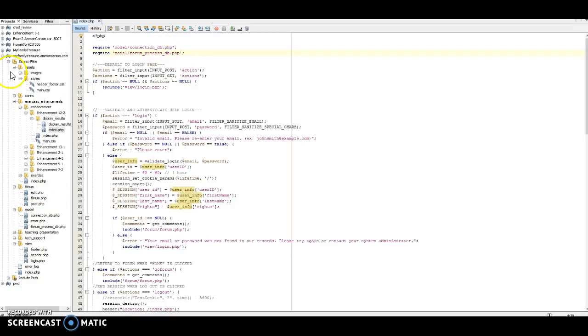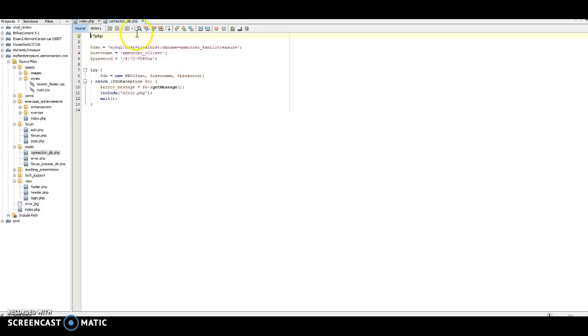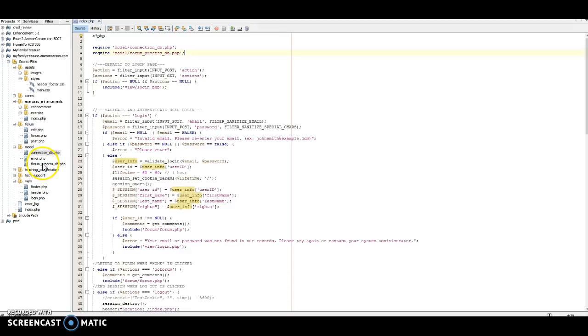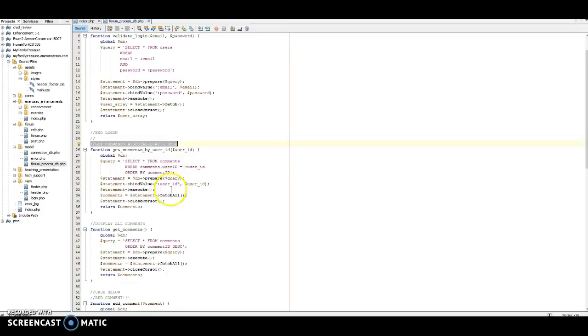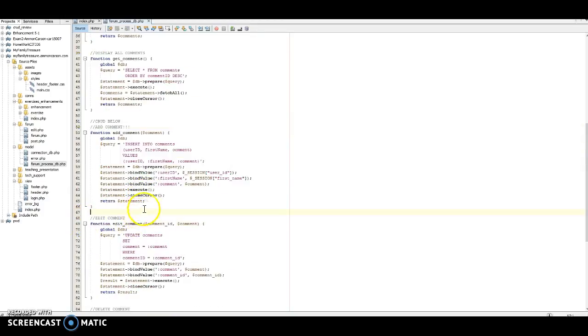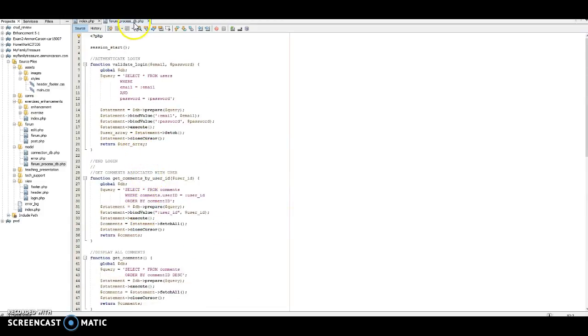So if we head over into my model, if I go to my connection database, this now connects me to my database. And then if I go to my forum process, this is how everything comes to be. Every single function that I call to authenticate the login, to end the login, to get comments associated with the user, to display all comments, add comments, edit comments, delete comments. Every function is here and being called by the controller.